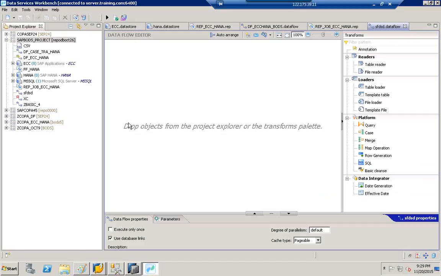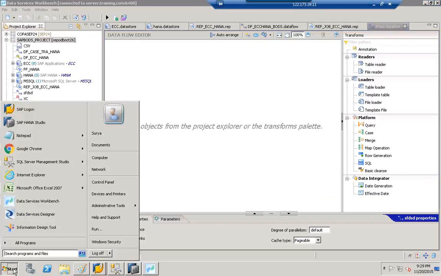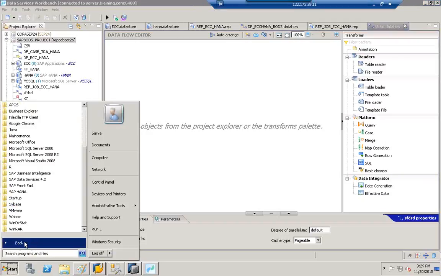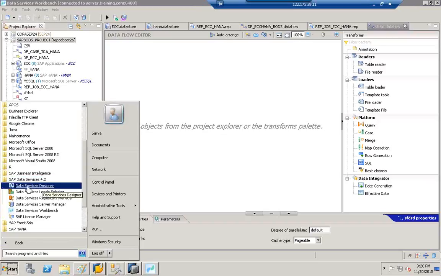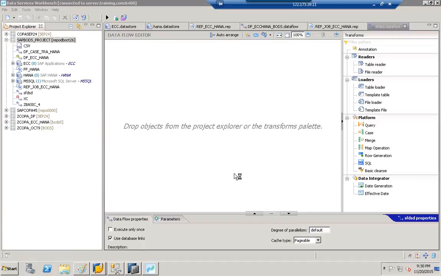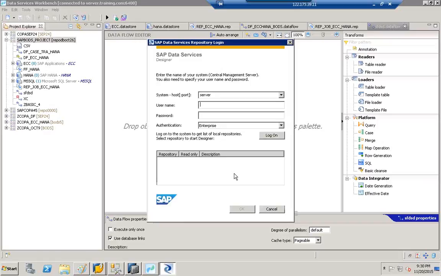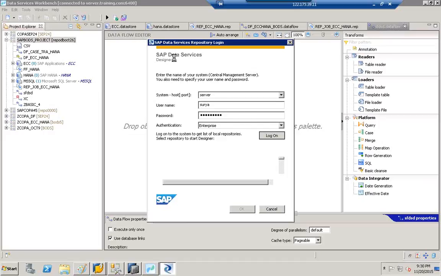So this is the new UI, and for the old UI, click Start, click All Programs, click Data Services 4.2, and click on the designer. Both of them share the same username and password, which is Surya, password S capital URYA 1234, and click log on. So this is Data Services Designer, another UI.